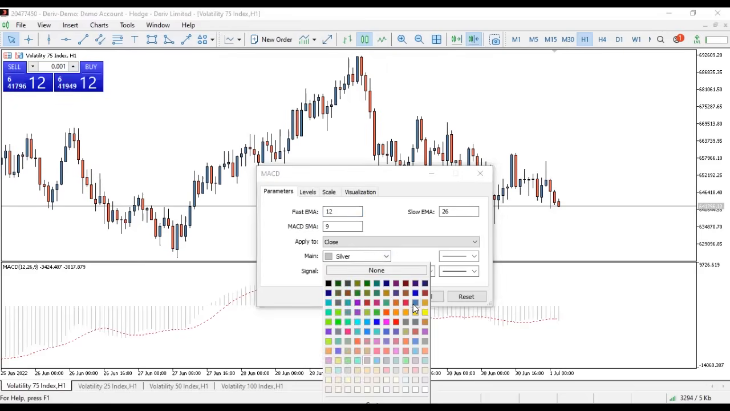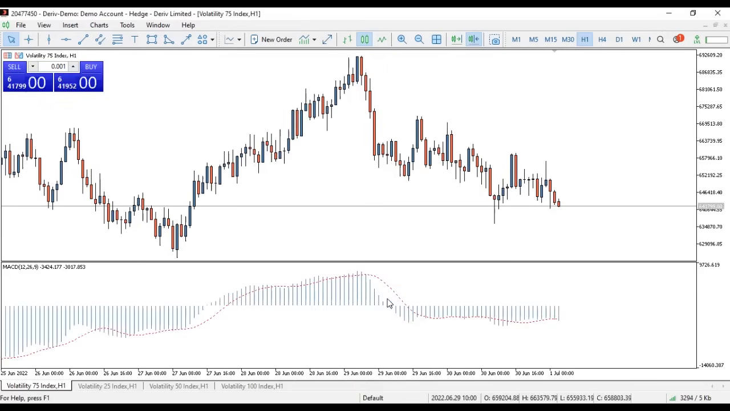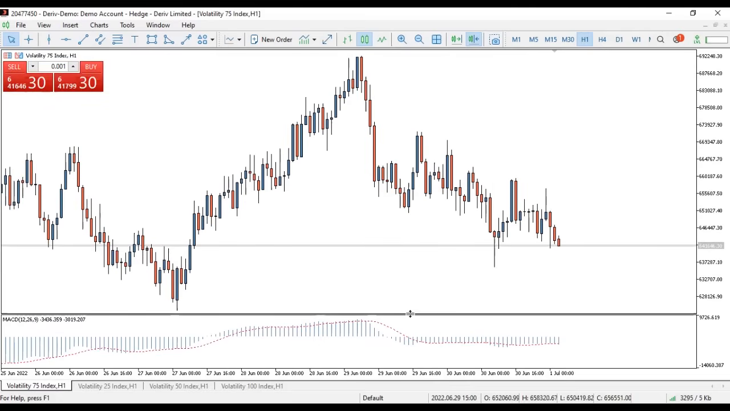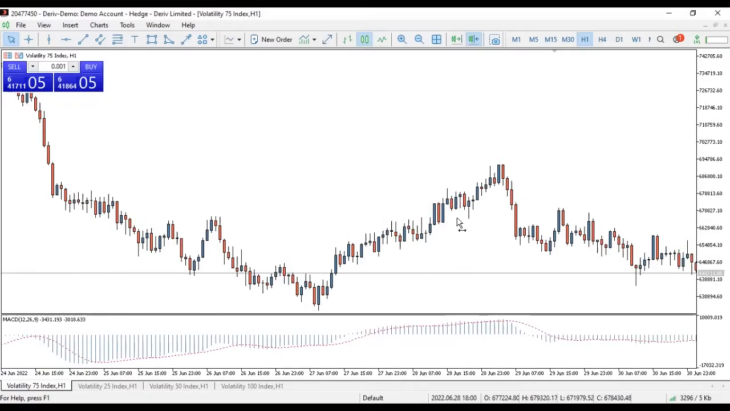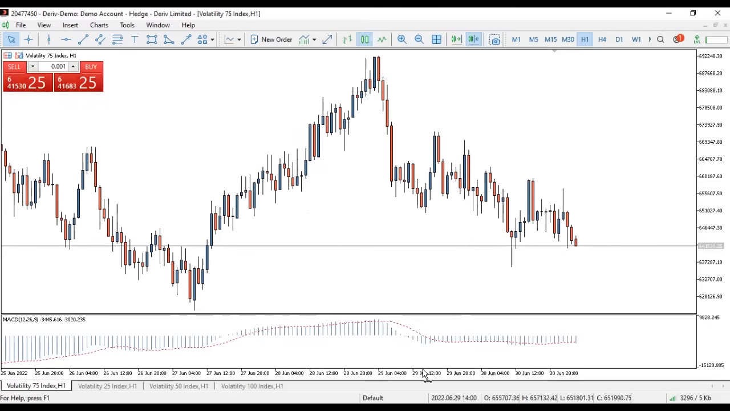I'm just going to give it a steel blue, and that way it's really going to come out much better than before. And that is why I have it like this right now. And if you take a look, this is exactly how my chart tends to look whenever I'm trading. And this is exactly how you put that together.